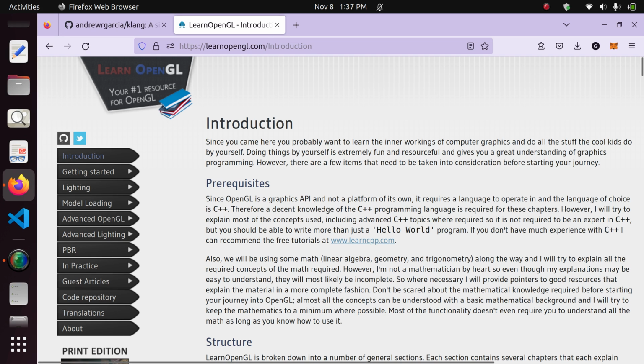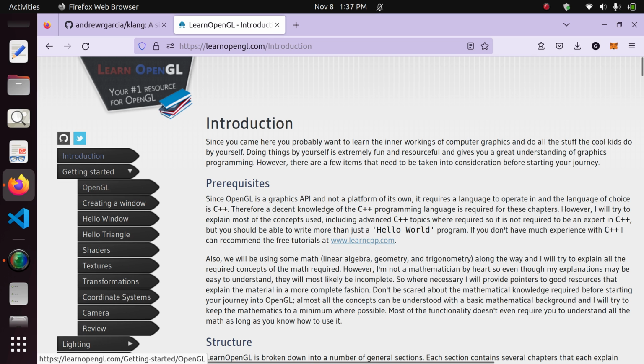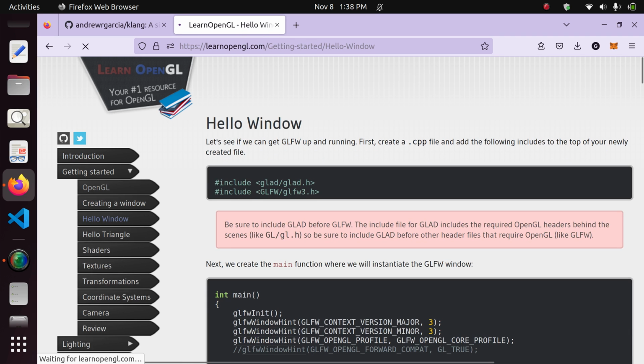So this resource that you see here is actually quite a valuable one. This website is a really good resource for learning OpenGL, so I highly recommend it. Now, however, they also use Visual Studio, so we will not need to go through these, because I'm basically going to show you how to set up the environment. However, we will basically start with Hello Window.